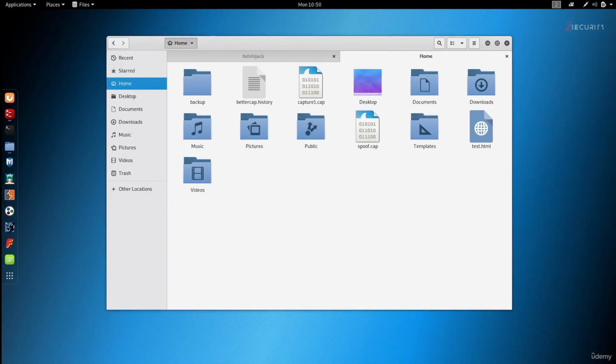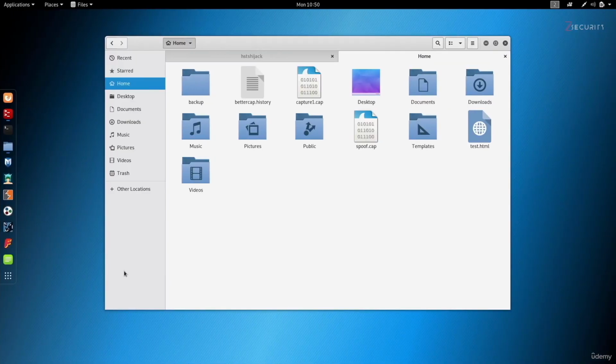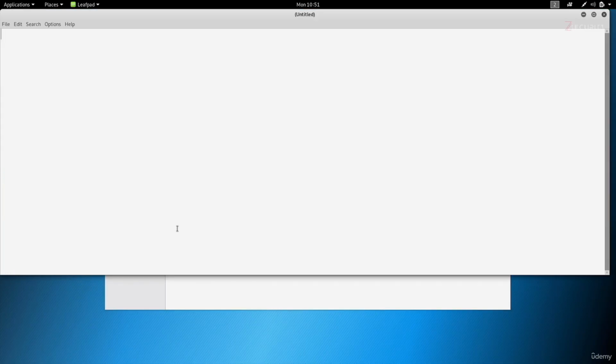So, right here, I have my Kali machine. And before I run Bettercap and show you how to inject JavaScript, first of all, we need to have some JavaScript code to inject into the target browser. So I'm going to open a text editor, and I'm going to write a very, very simple JavaScript code. Like I said, we will see how we can use this to run more useful codes, but for now, we're keeping this simple just to see how we can actually run JavaScript code.